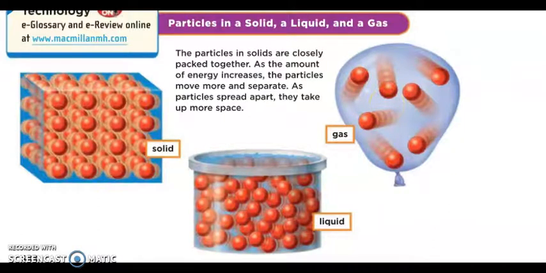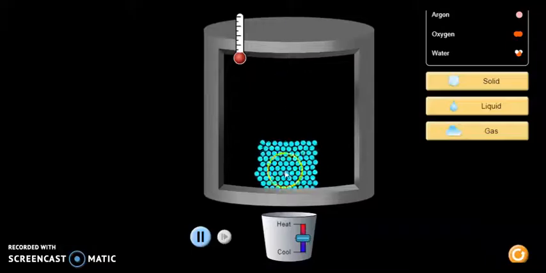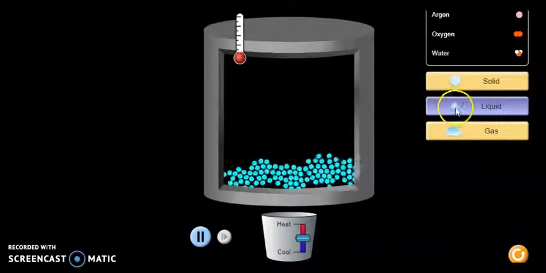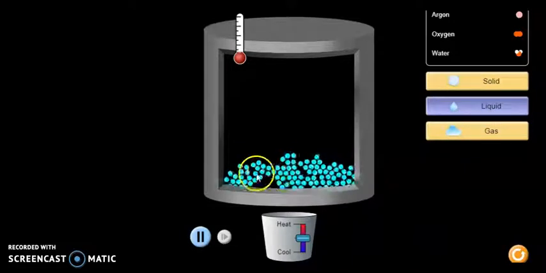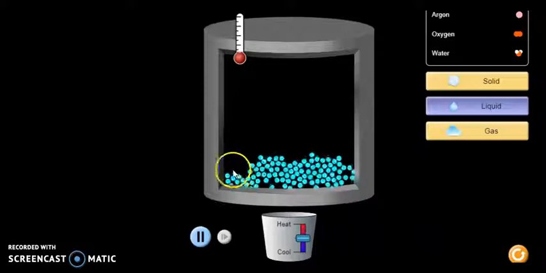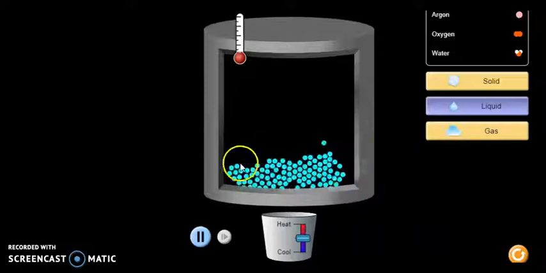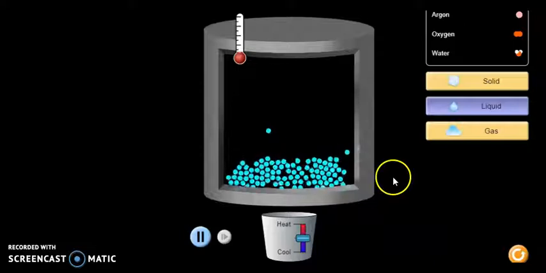So we want to make a small experiment together. You can see this is an example of a solid. You see how the particles move inside the solid. They vibrate in their places. Now you can see the liquid. Okay guys, you can see the particles in the liquid move a little bit more freely.